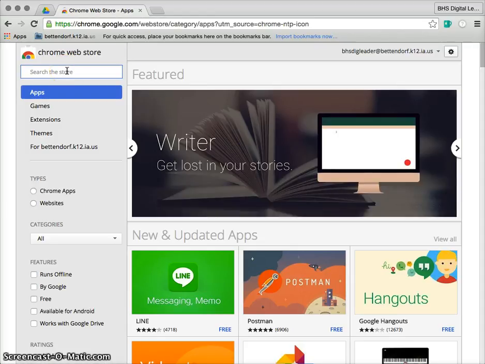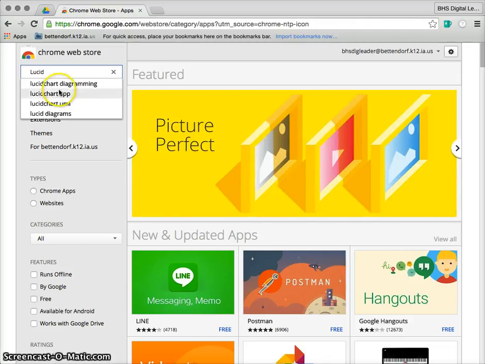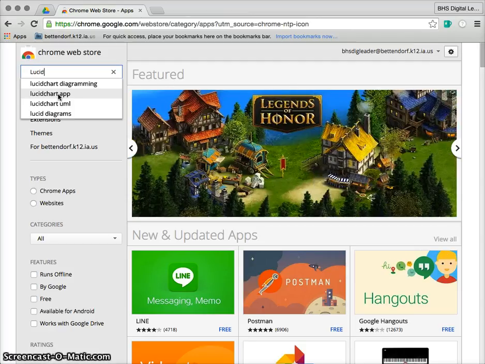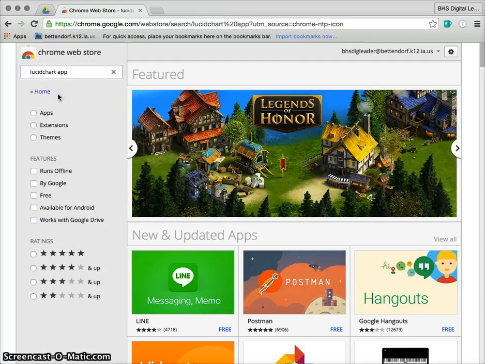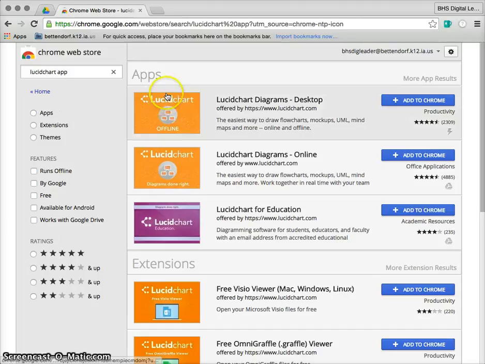The first app I want to show you is called Lucidchart. So with Lucidchart, if you are going to be making diagrams and brain maps and things like that, or charts, you can go to Lucidchart. I'm just going to choose Lucidchart app. And you'll notice it labels our apps up here. So there is a desktop version, online and offline. And this one is a little bit more for online only, but it's a nice, easy app you can use. So there's also a Lucidchart for education, so it's only for educational use.